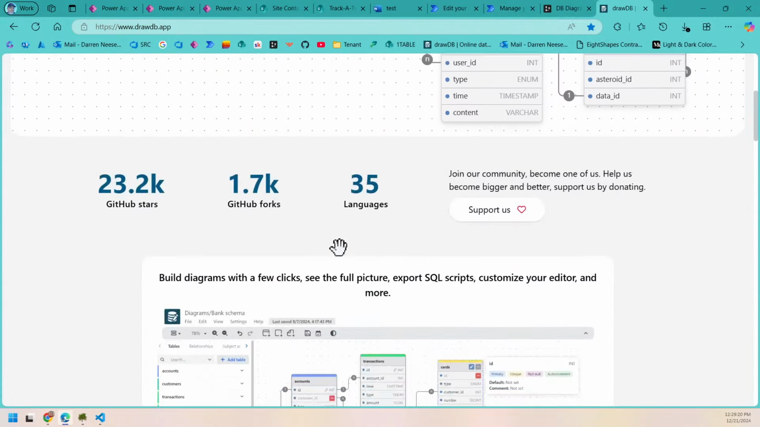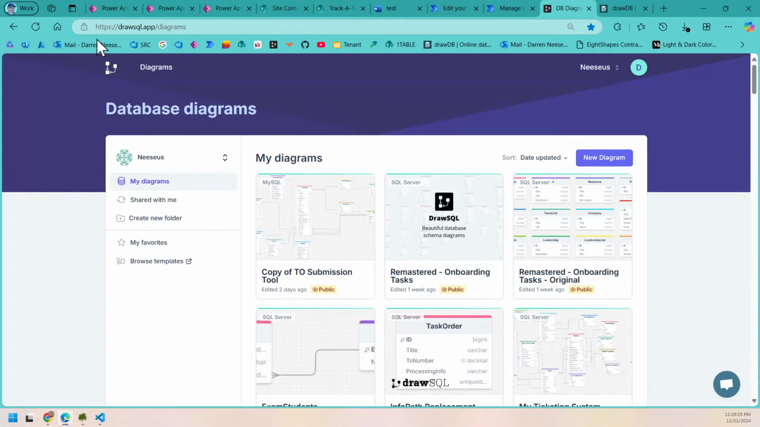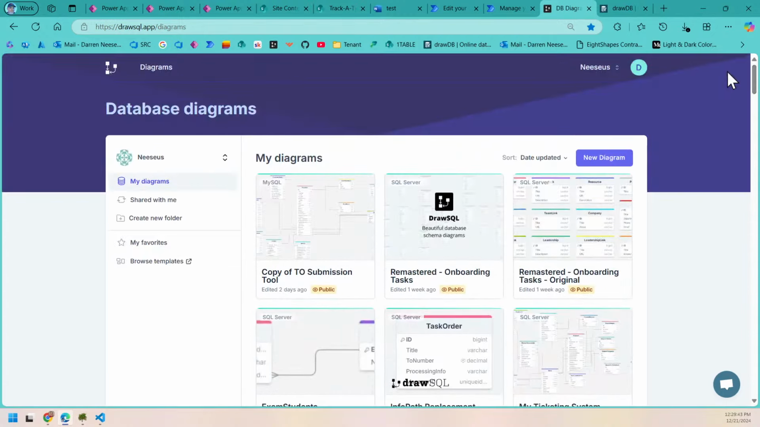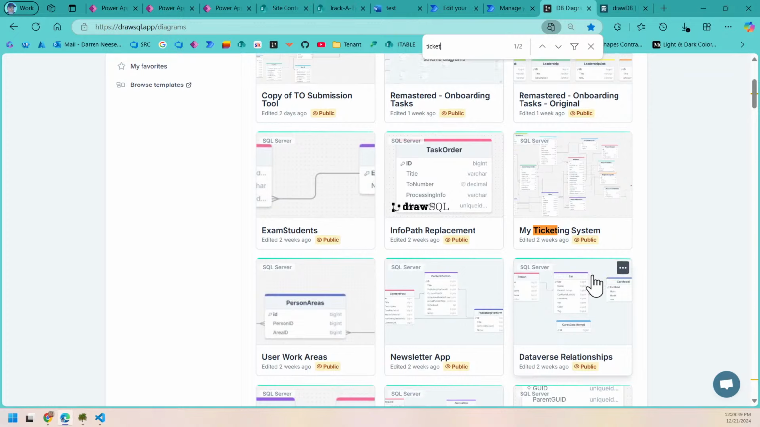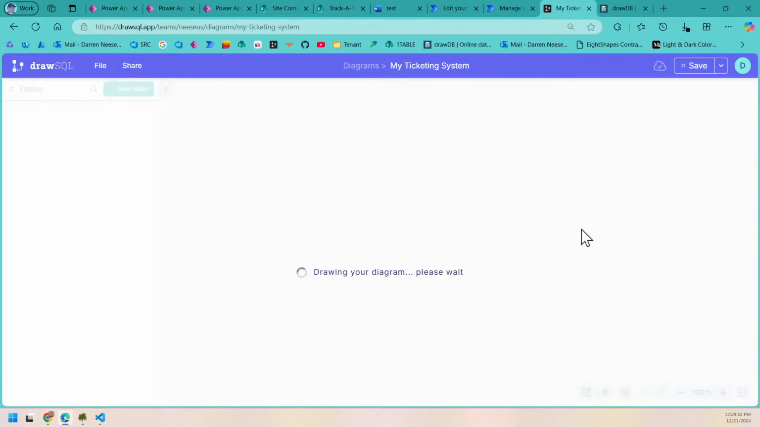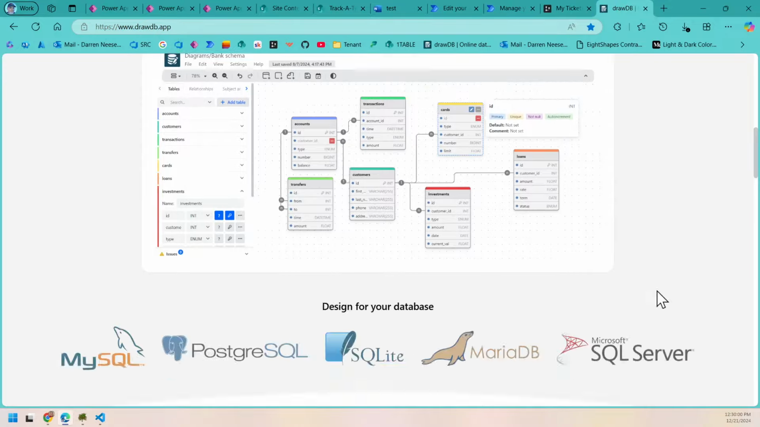Now, do you see how much nicer that is? And you got a lot more control. Where I like the simplicity of Draw SQL. Now I'm going to do a search here. I guess there's no search feature. What I like to do is scroll all the way to the bottom and then go back up, do a Control F, and I'll say ticket. My ticketing system. There we go. So this looks nice. It's simple, whatever, but I think this looks better.